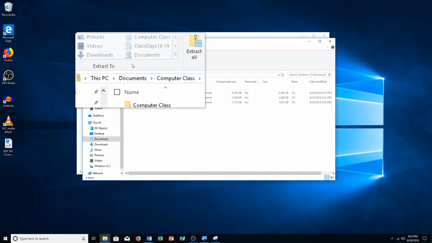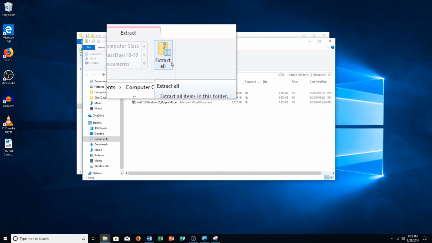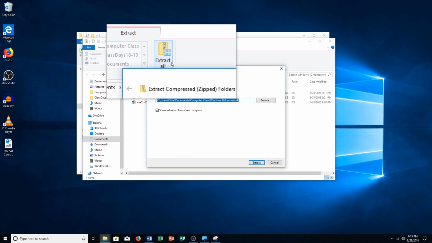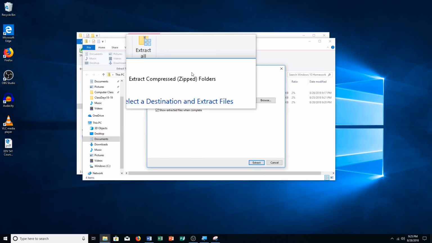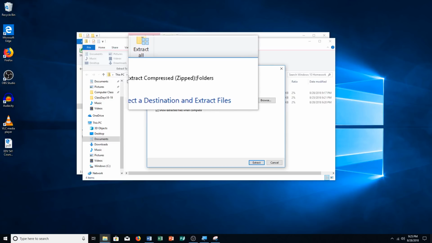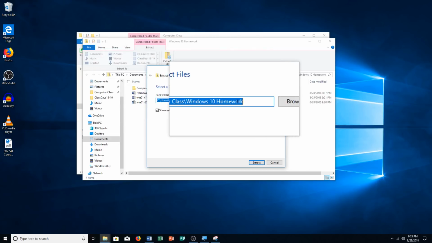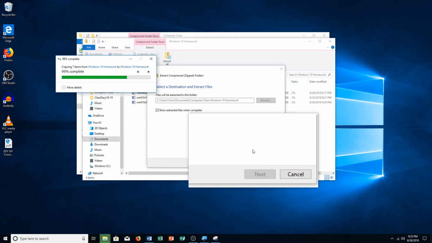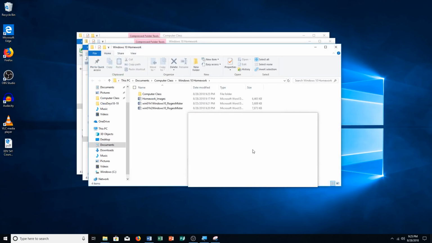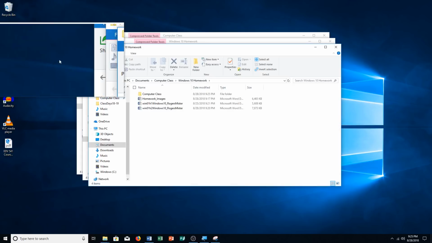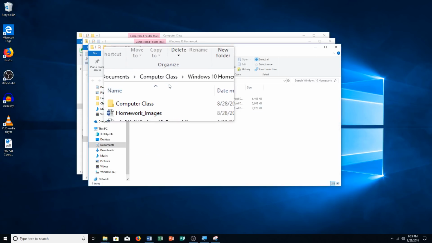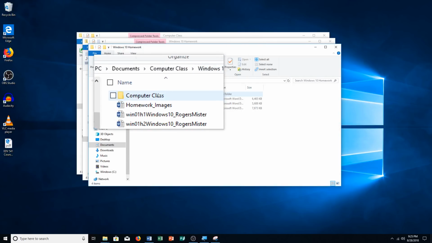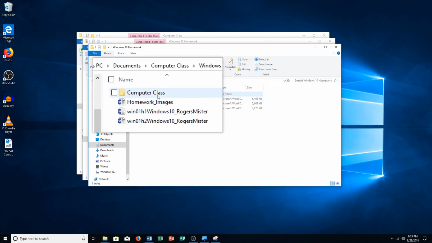Then it says to click extract all, which we can do up here. So extract all. It's gonna have a screen come up that asks you where you want to put it, and you can just leave it as is. Choose extract. It's gonna extract it for you. That's part G. And you'll notice it has all our files there again inside the computer class.